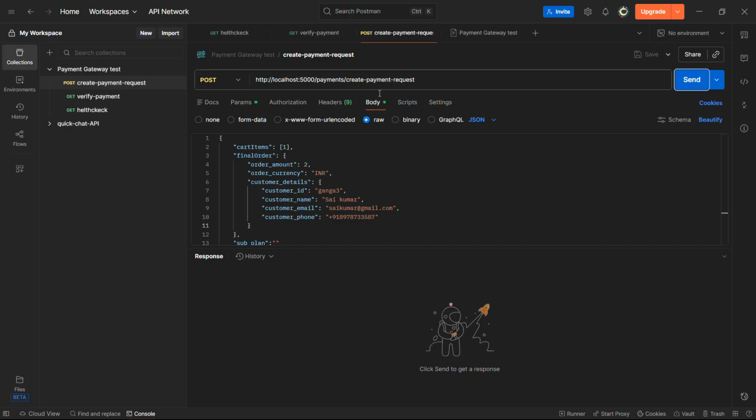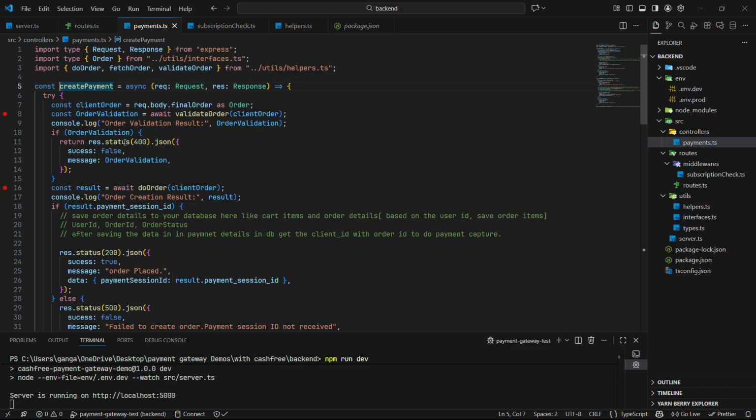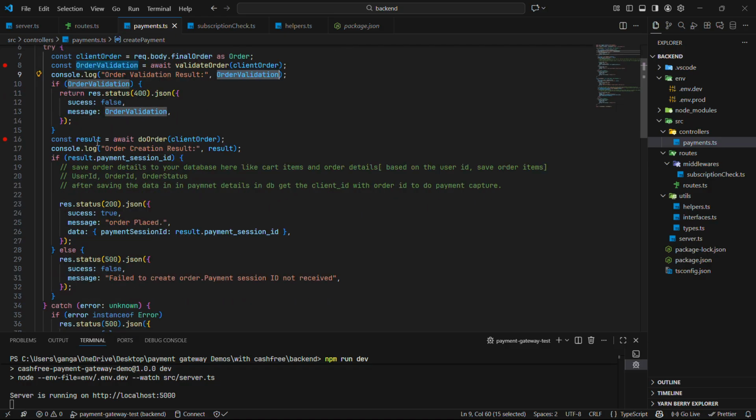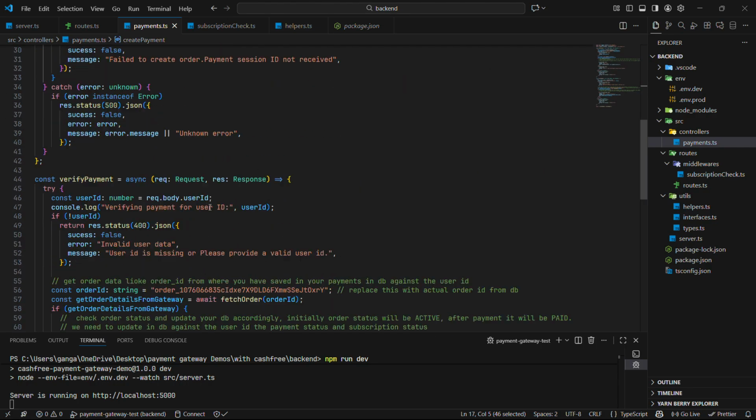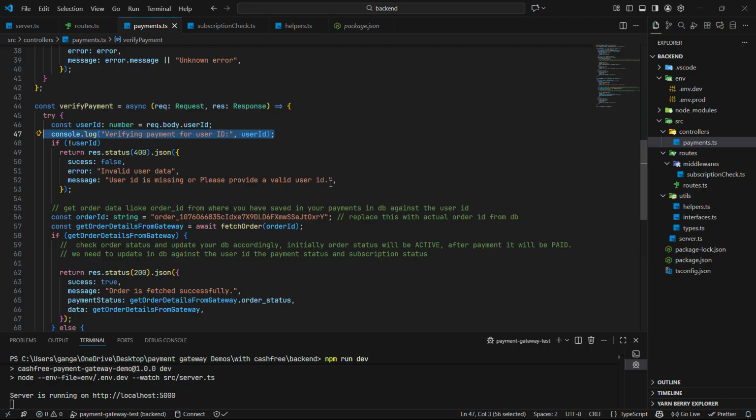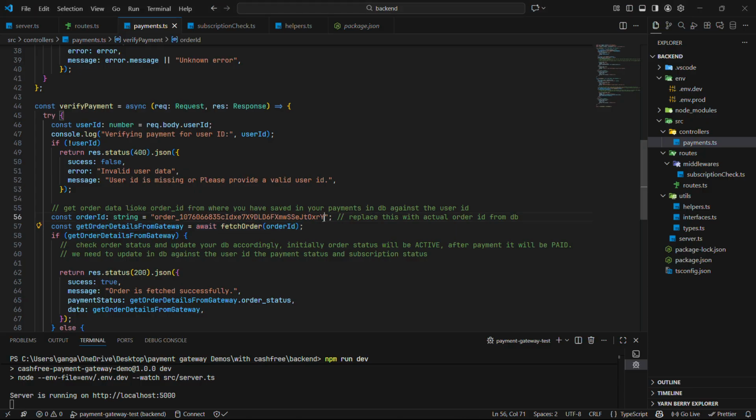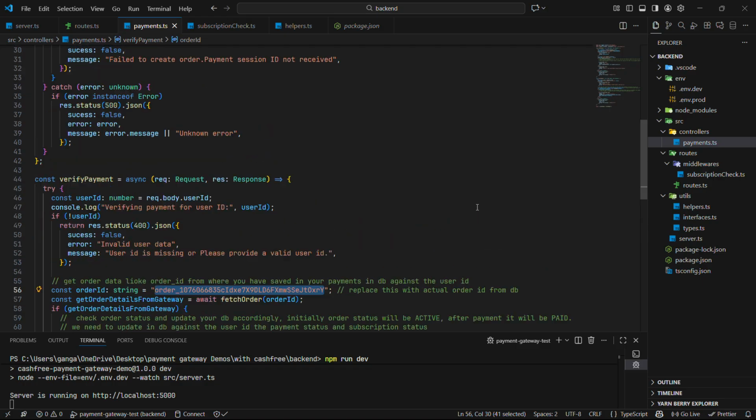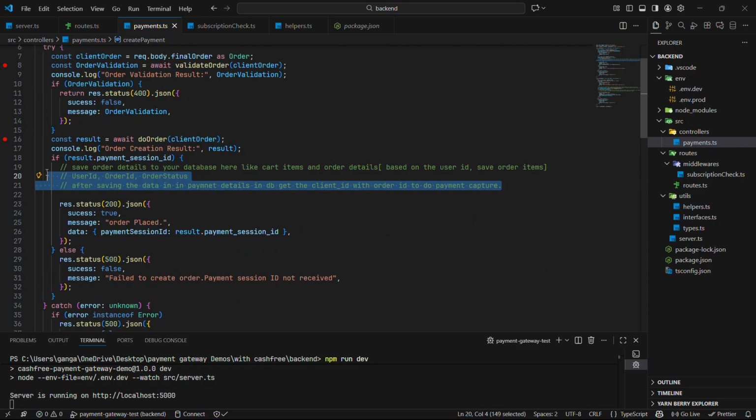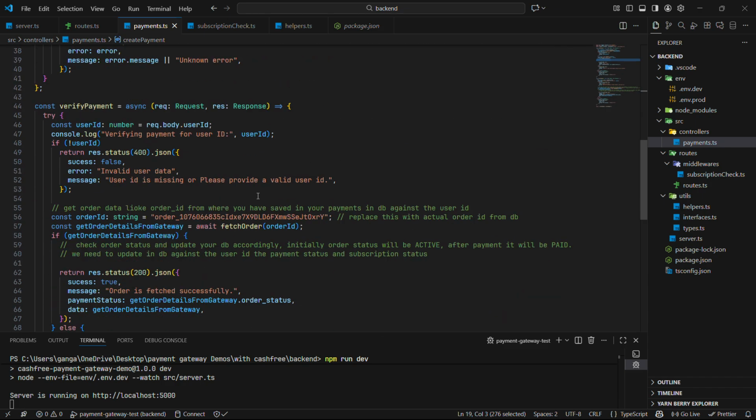Create payment request. I will go one more time and check what logs we have configured: one, order validation; another, order creation result; and in verify, whether the user ID is coming or not. I am using dummy order details here because I have not saved any data in a collection, so I am mimicking it with a dummy static order.